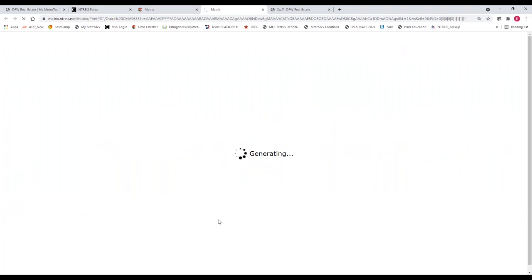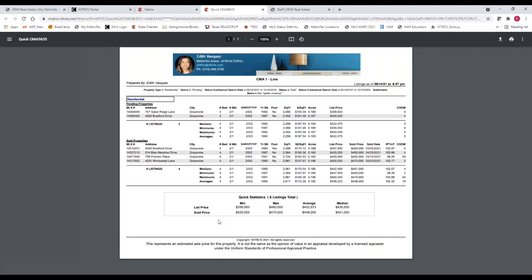And the quick CMA will be created and you will be able to look at a preview. It does take the system a little bit. Remember, we're asking the system to pull something. And there is our quick CMA. Remember that header that we set up at the beginning? This is what I meant by that. It is actually showing us exactly what we set up the system to do. There is our banner, our branding, and our photo.